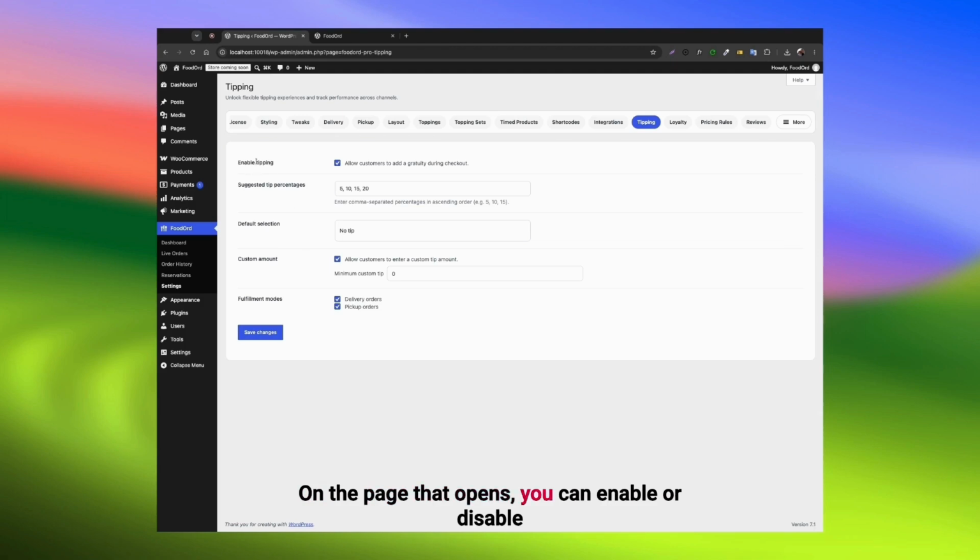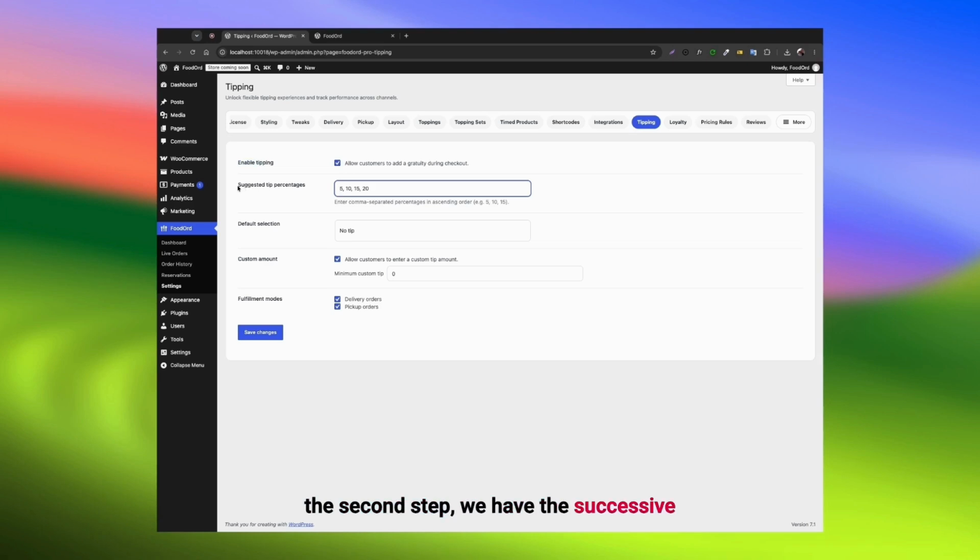On the page that opens, you can enable or disable the tipping feature. In the second step, we have the successive tip percentage. Let's open the front end right away.